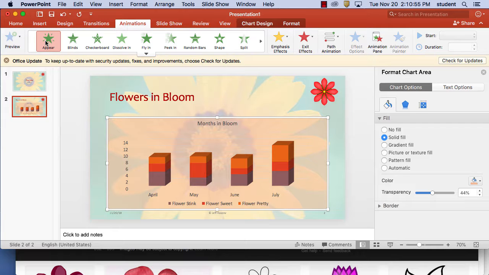You have appear, which means they'll just pop on, right? Hence the word appear. Blinds is kind of boring. Checkerboard now. Dissolve. Fly in is cool. Peek in. Random bars. All these animations there. Swirl. You know, try not to make it too crazy or you'll be like the video. Remember the video of the guy saying all this stuff flying in? I kind of like fly in, or appear is good. Appear just means it's going to pop on. So I'm going to do appear.